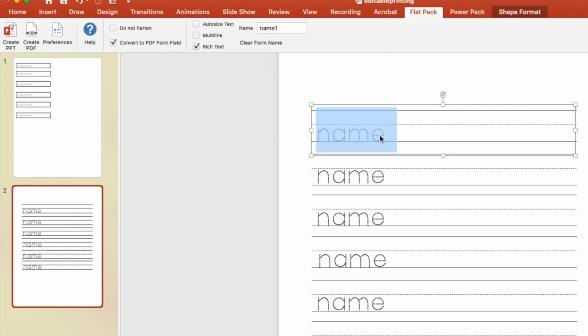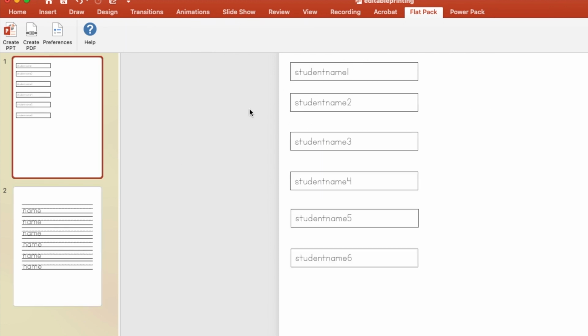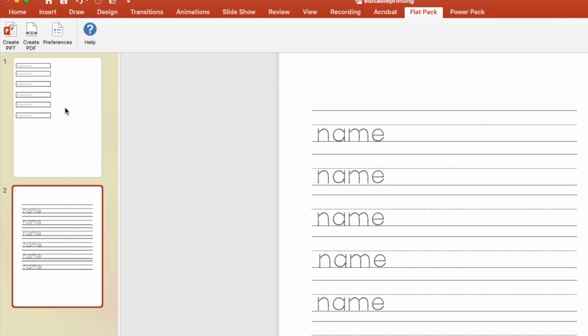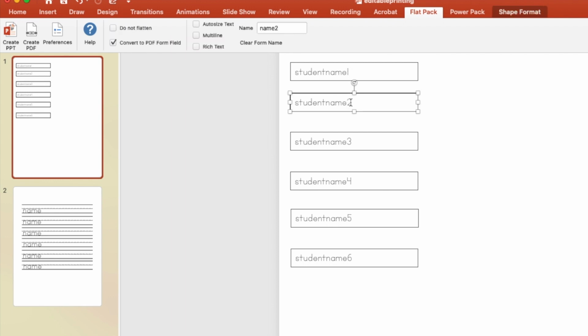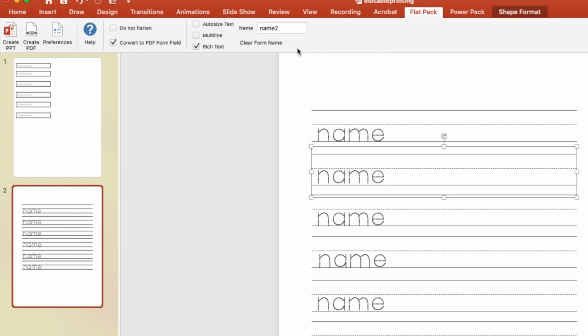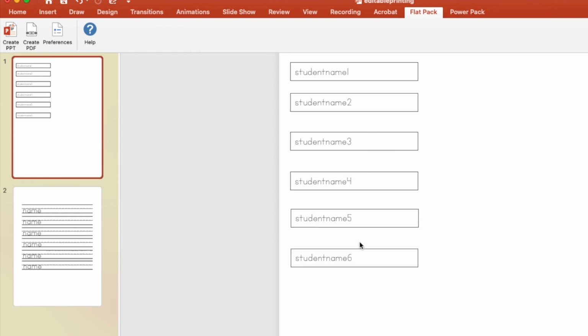So I highlight there and you can see name 1 is there. So this box will fill this line. And I just did it all the way down. Okay, so name 2, right? All the way to name 6.